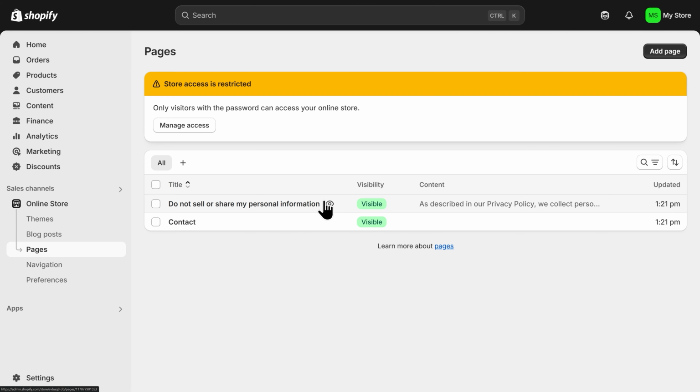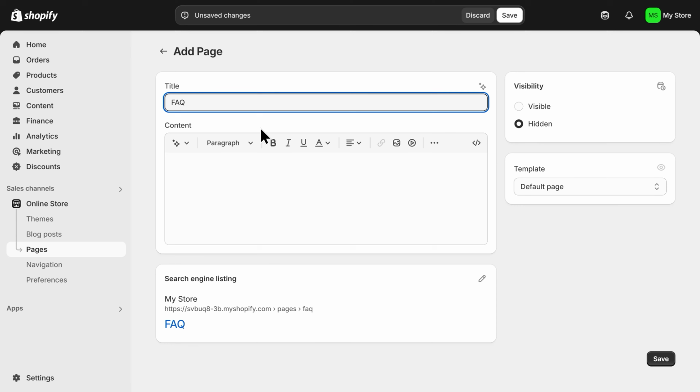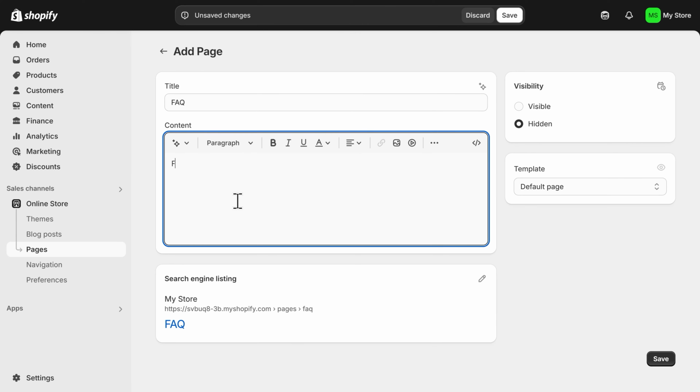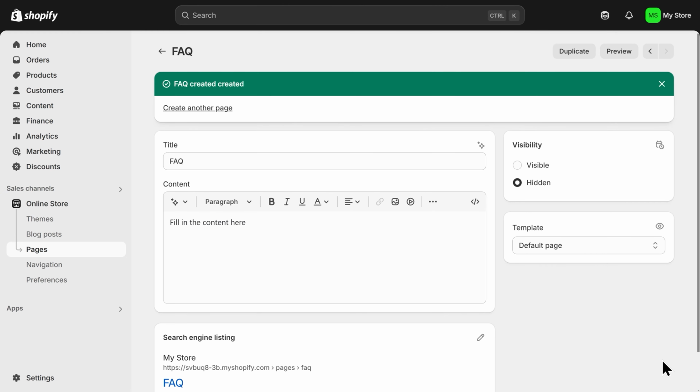If you want to add a new page, go to the top right-hand side and click on Add Page. For example, you could create an About Us page, a sizing chart, or an FAQ. You can configure the title to read FAQ or whatever page you're looking to create, and then just fill in the content here. Once you're done, click on Save, and you've created a new page.